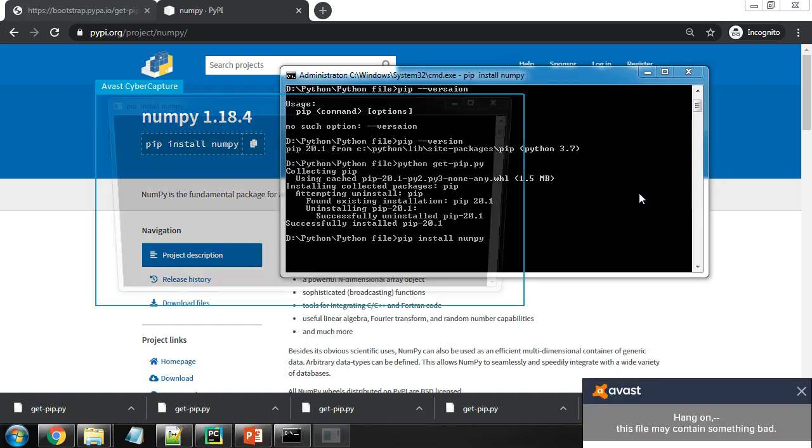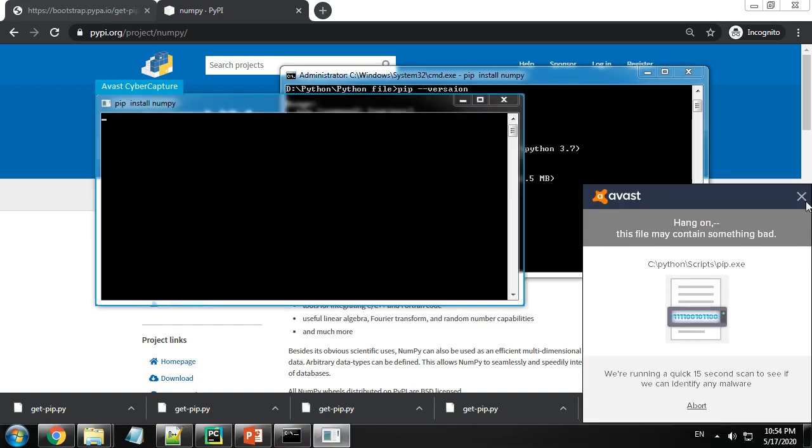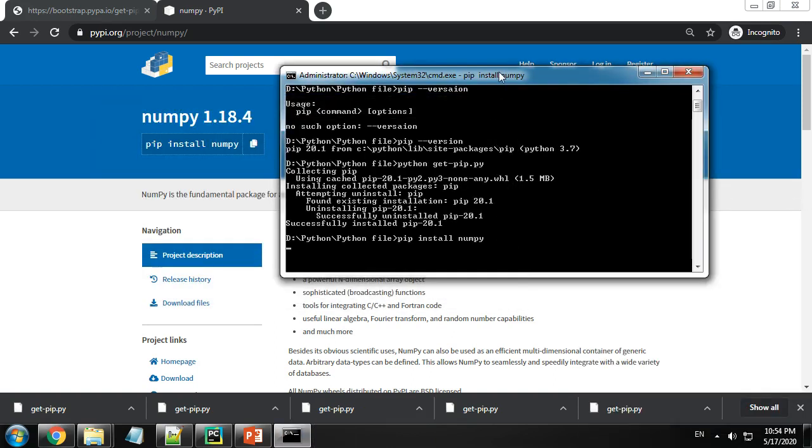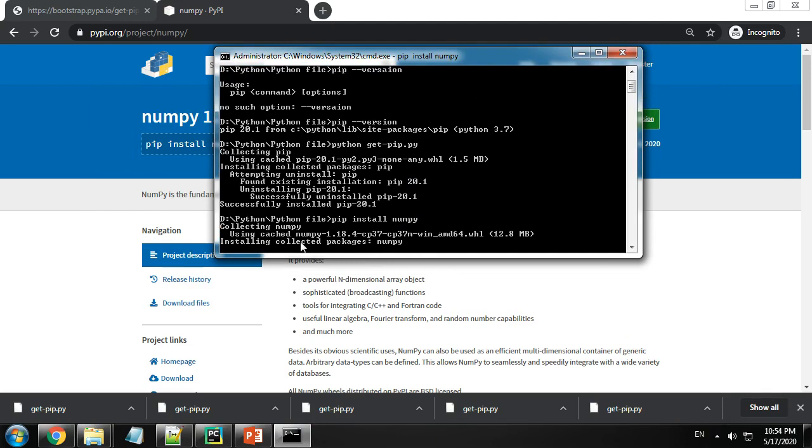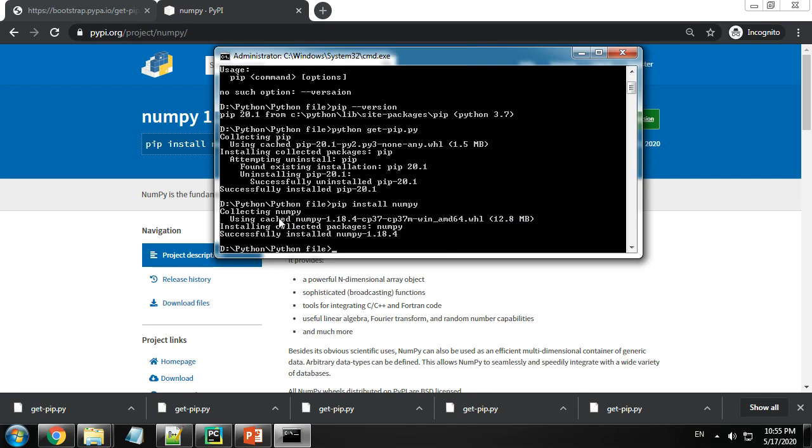and hit enter. This is the antivirus. Let me just close this. It thinks that I'm installing a virus on my computer. So here we go, it's collecting some data from the internet, or basically from this repository right here. Once done, you can see it successfully installed NumPy version 1.18.4. So this is a way to install a module.